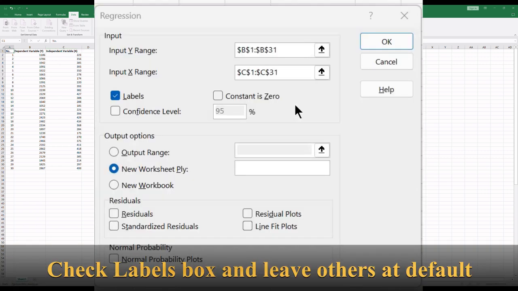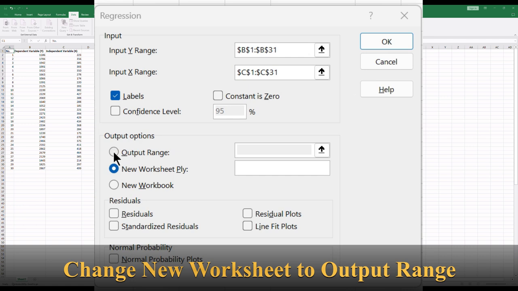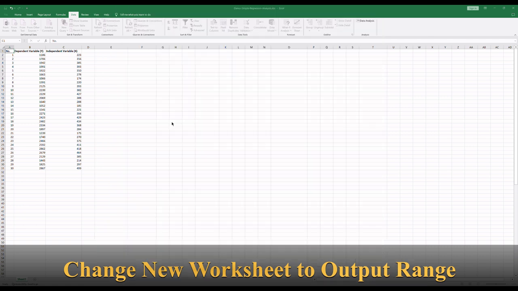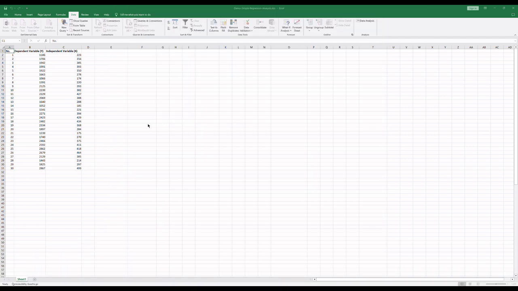Check labels and leave constant as 0 and confidence level at default. Change New Worksheet to Output Range box by clicking on the radio button. Click OK.